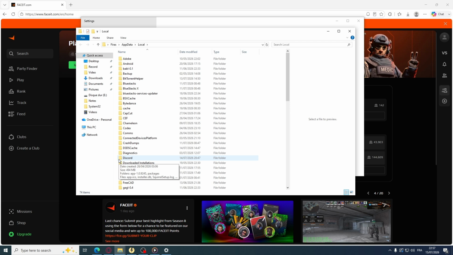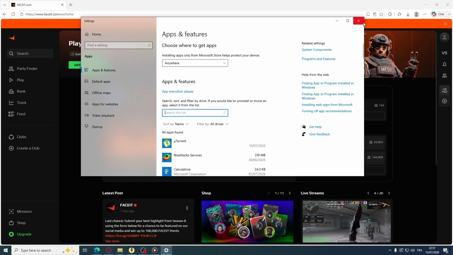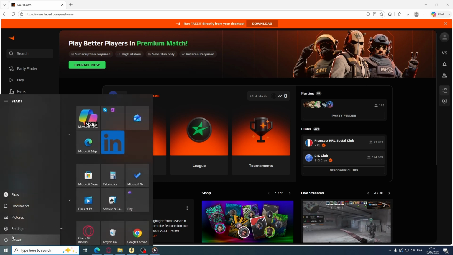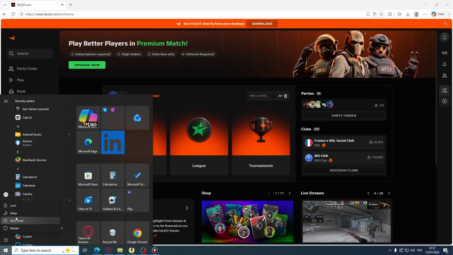Skipping this step is the reason most people reinstall FACEIT and hit the same error again immediately. Restart your PC after both steps before reinstalling. Restarting clears any running processes tied to FACEIT that could interfere with a fresh installation.